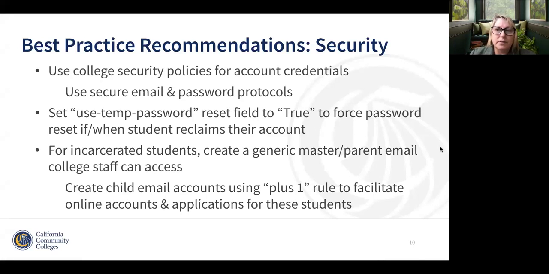Unless it's an incarcerated student situation, or a situation where students have no access to technology, the recommendation is you work with your IT staff to create unique college email accounts that allow them to get access to that email box, since it's a college email box for them in future.